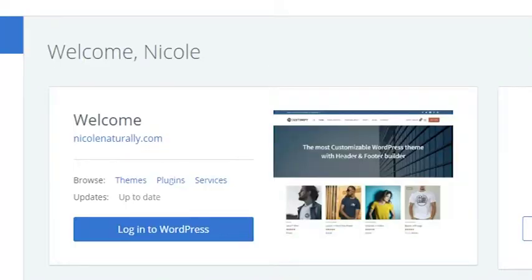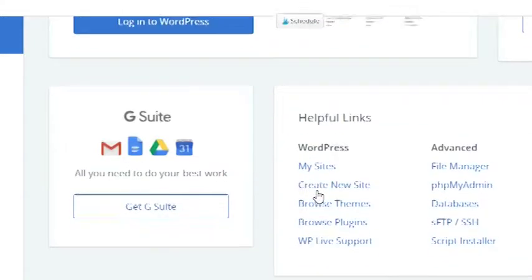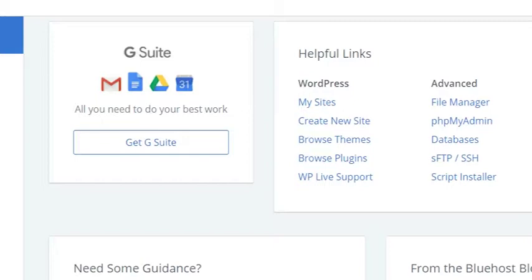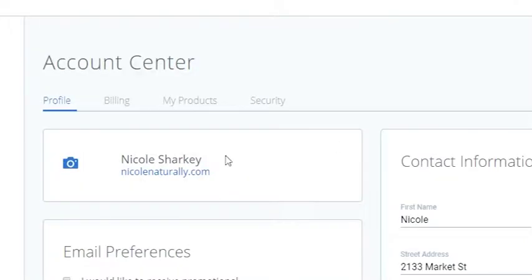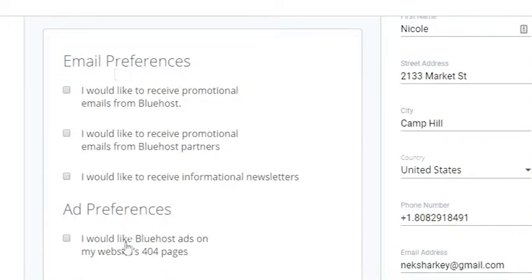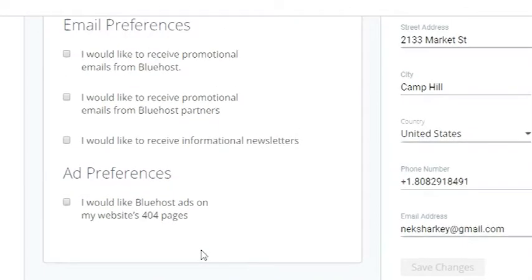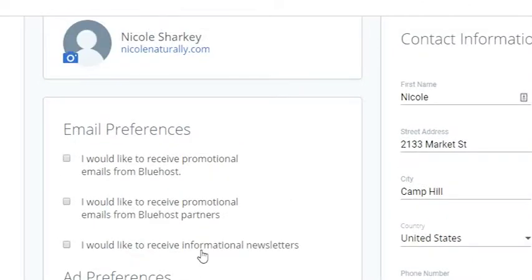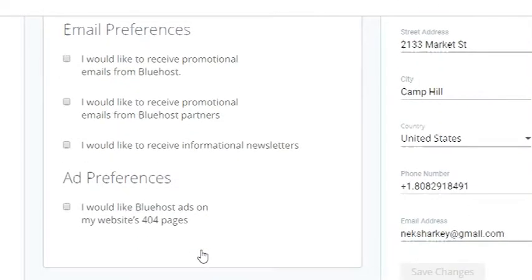There are two main things I recommend doing once you log into your new Bluehost backend. The first is go down to Account Profile and unsubscribe from the emails. These will all be clicked; you can just unclick them. The reason why I say to do that is you will be inundated with promotional emails from Bluehost. So to keep your inbox clean and to make sure that no temptation is placed or confusion, I just say unclick them all.